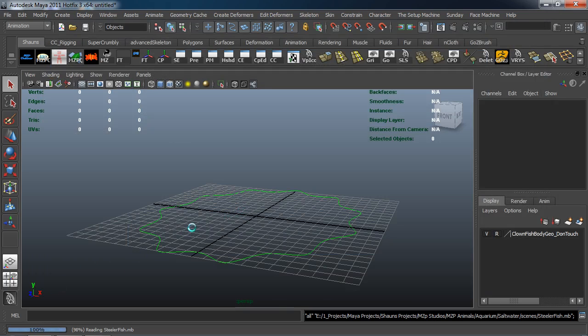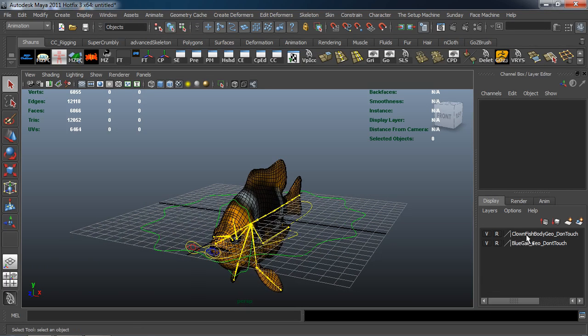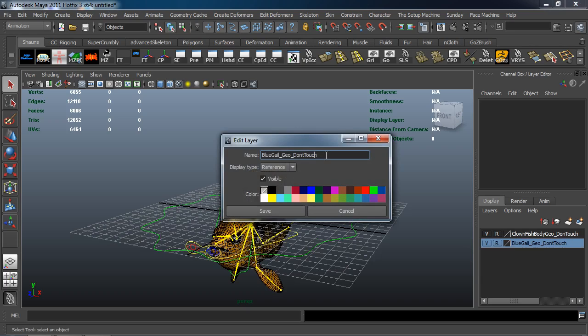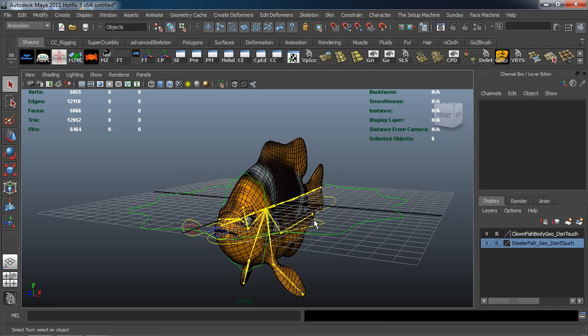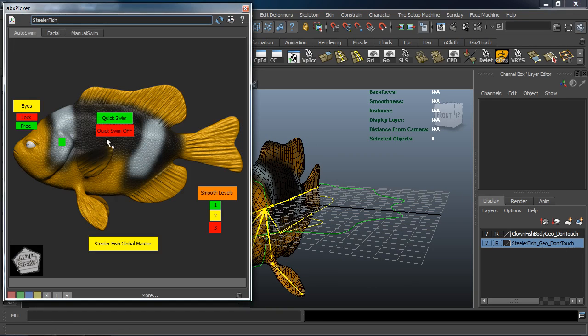You can see that it just takes a little bit of time to go ahead and come in and update. So there you can see where our layer editor also gets changed. And I actually have to rename that bluegill here to the steeler fish, which is fine.